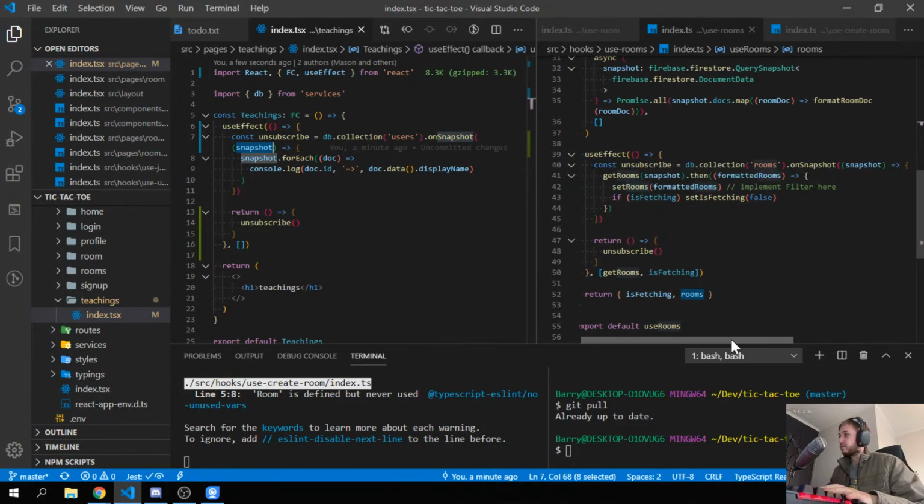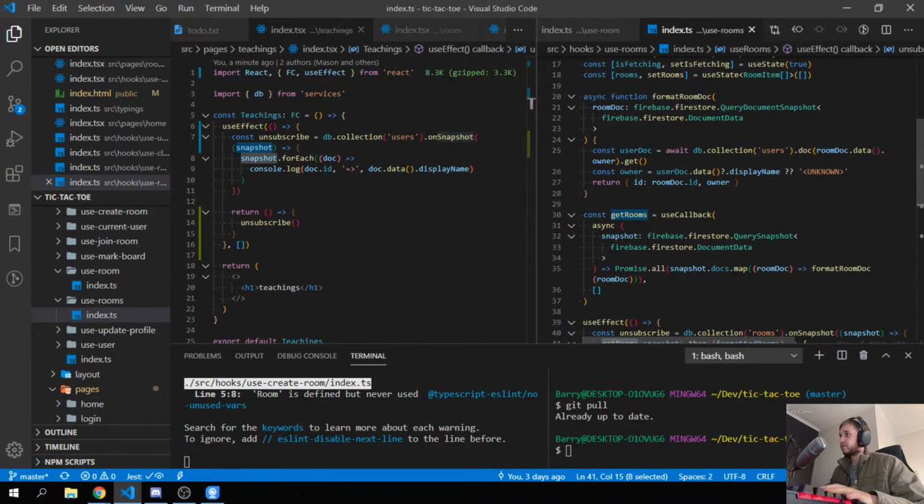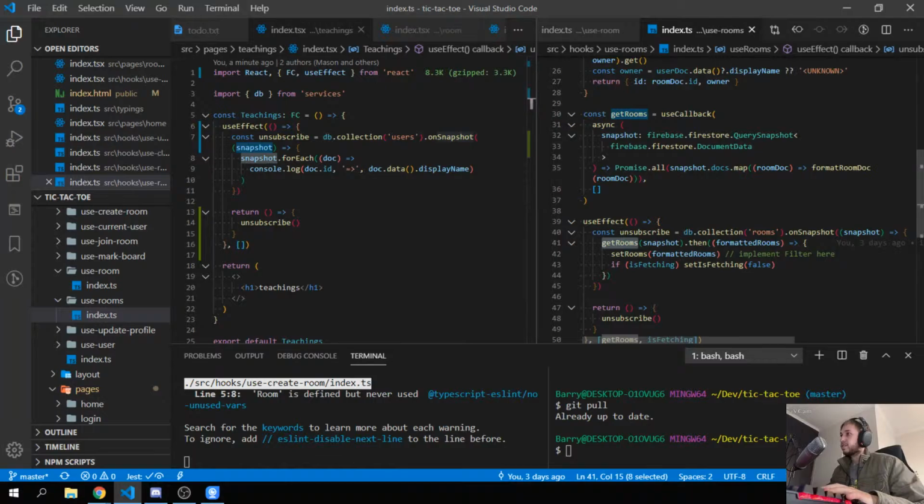What is this getRooms thing? I'm sorry, guys. I'm getting myself confused. So this is a very complicated one, so fair enough for Kevin. It was quite hard to do.